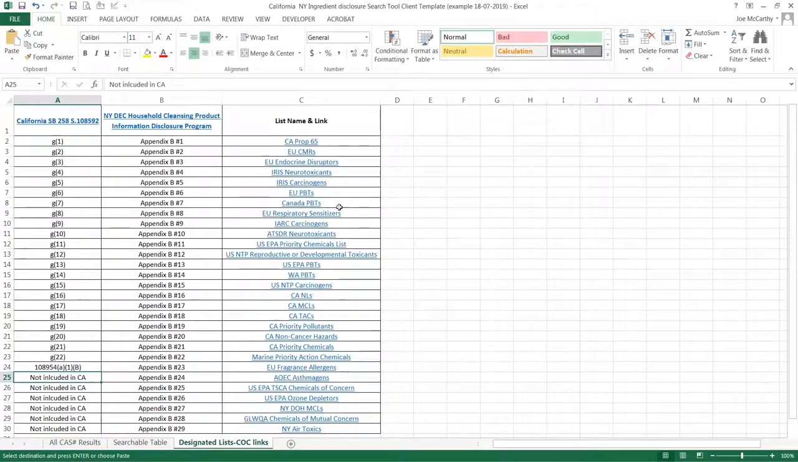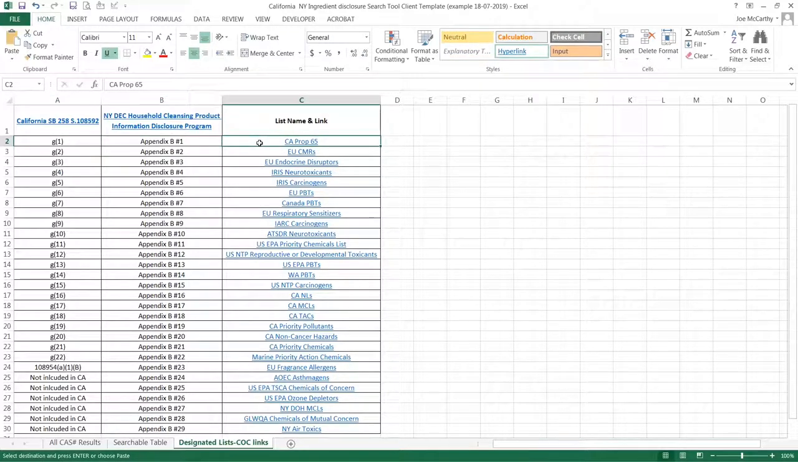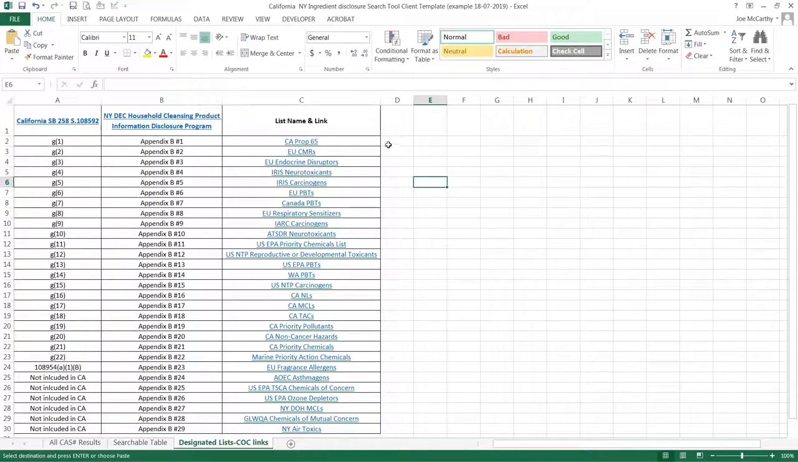The other thing we do is also give you a cross-reference of what the California reference is for the designated list under the regulation, what the New York one was, and what the links are. And these are not the links that California was giving you. These are the links that go to the correct location. There are no dead links here. And you need these because on your website, if an ingredient is included on a designated list, you have to provide the link to that designated list.